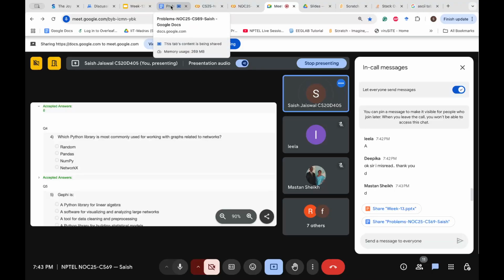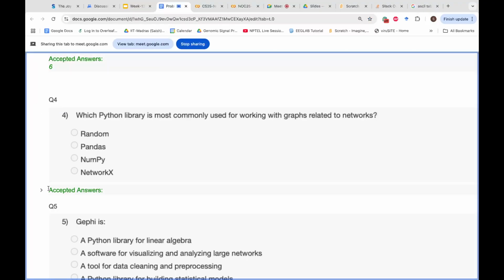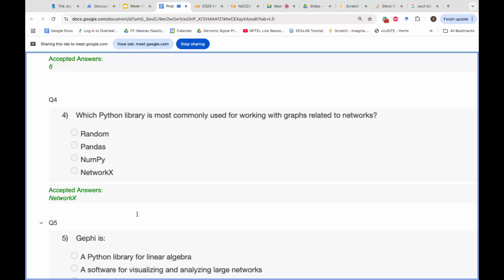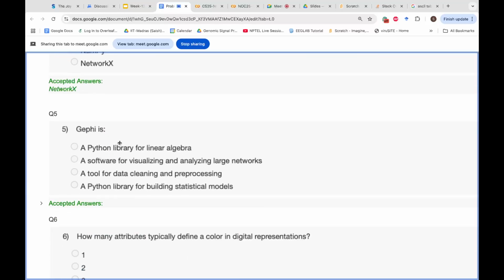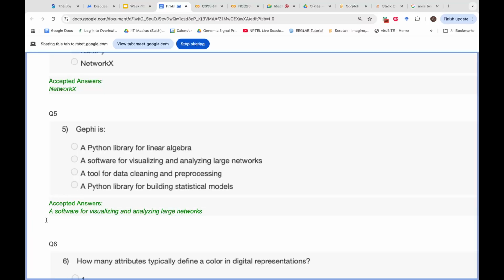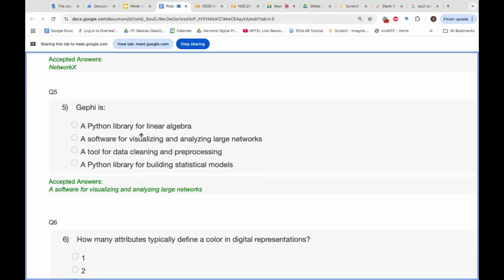Which Python library is most commonly used for working with graphs related to networks? The correct answer is NetworkX, which we have seen a lot. I think we have not seen this other library, but it is software for visualizing and analyzing large networks. We did not see it in detail, but this was one of the questions asked in the previous offering of the course.